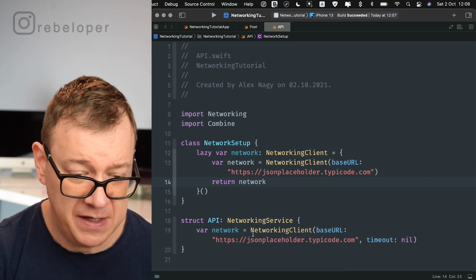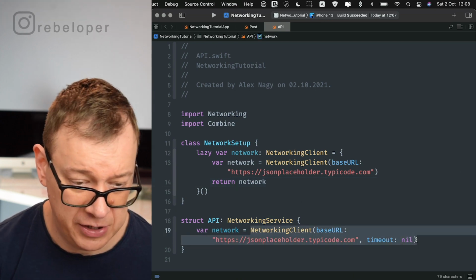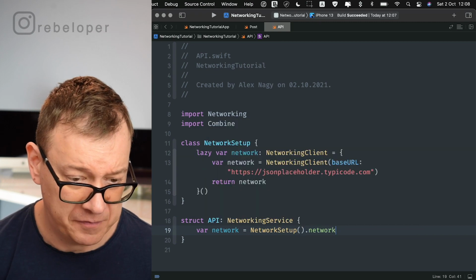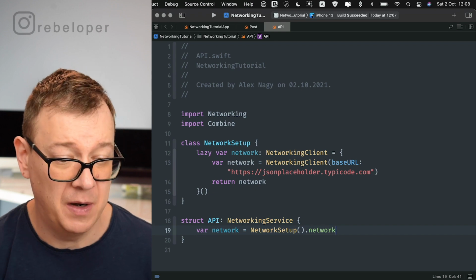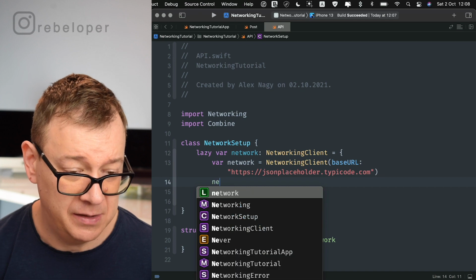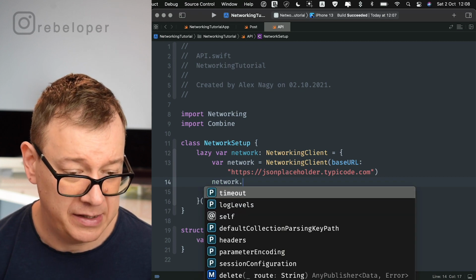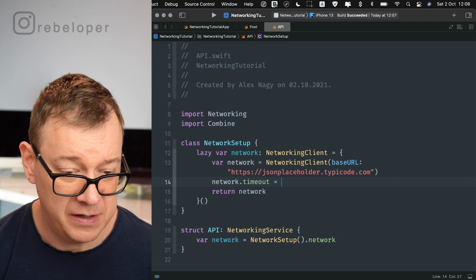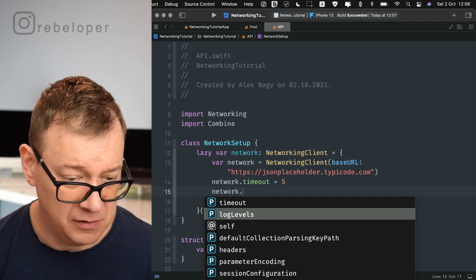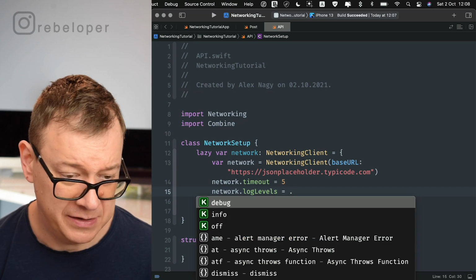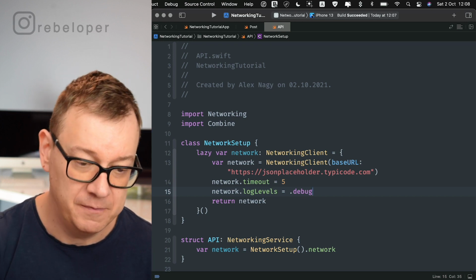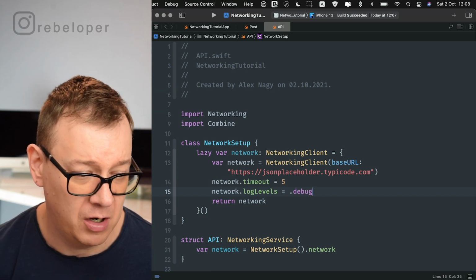So it's kind of the same thing. Now I can just add it right over here: NetworkSetup.network, and that will still apply. Currently it's the same thing, but now I can go on and add, let's say, the timeout of 5 here, and for the network, currently the log levels are off, so let's have it in debug. That's kind of the most that we can add. Debug, info, and off are the options for our log levels.